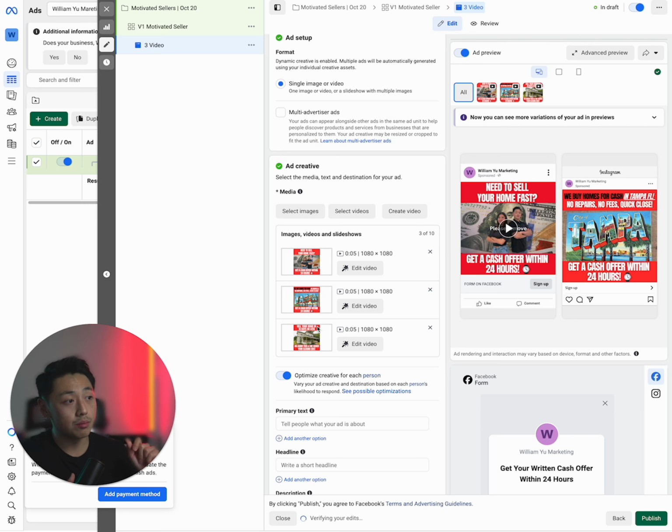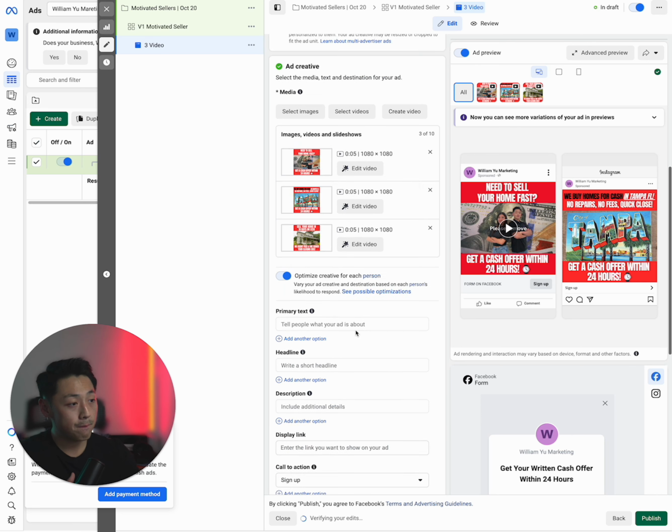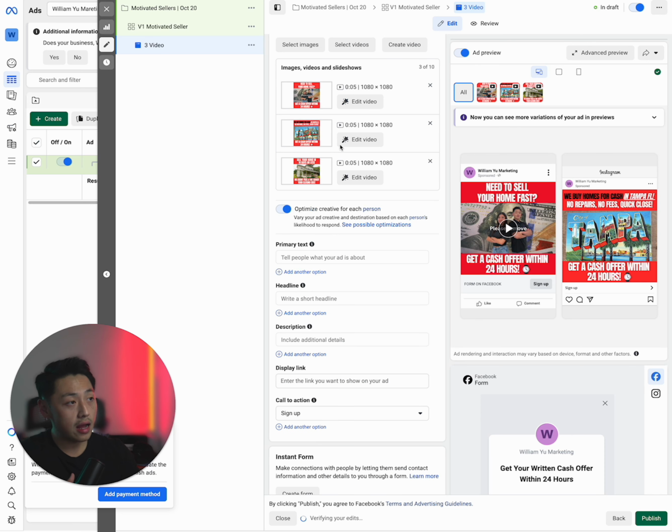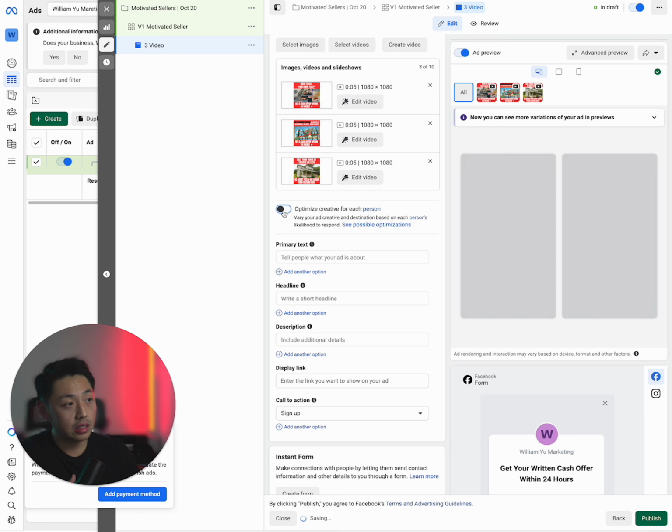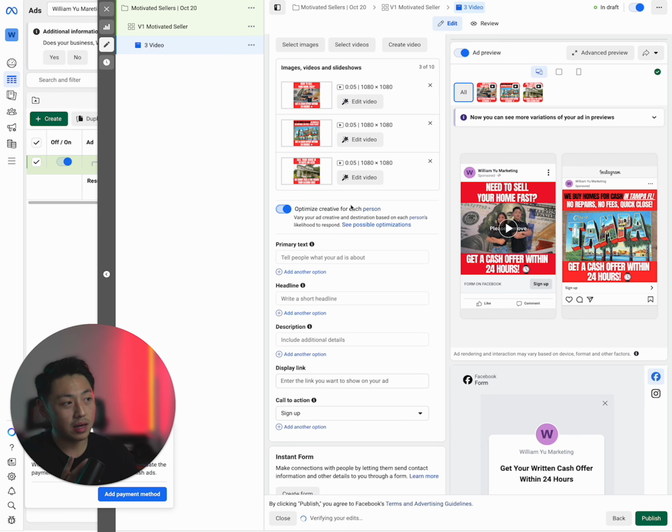And the top is going to be the type of motivation for selling, right? So now we have all three. I typically have this one checked on, so it just optimizes each creative for the person. And like I said, Facebook really knows best.